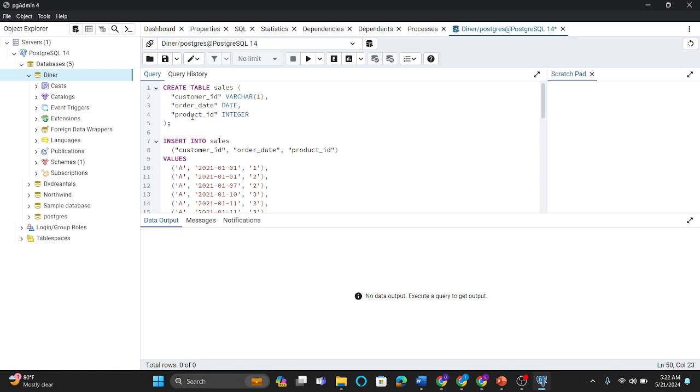So for this sales table, the columns that we want are customer ID, order date, and product ID. After defining the name of the column, the next thing you have to do is give the data type of each column. For example, for this customer ID, the data type that I want is VARCHAR, which is a variable character, and it is of length 1. The length of the data that is going to be stored in this customer ID is what comes inside the bracket in front of VARCHAR. It's a variable character; the length could be 2 or 3 or 4, but for this one, it's just 1.